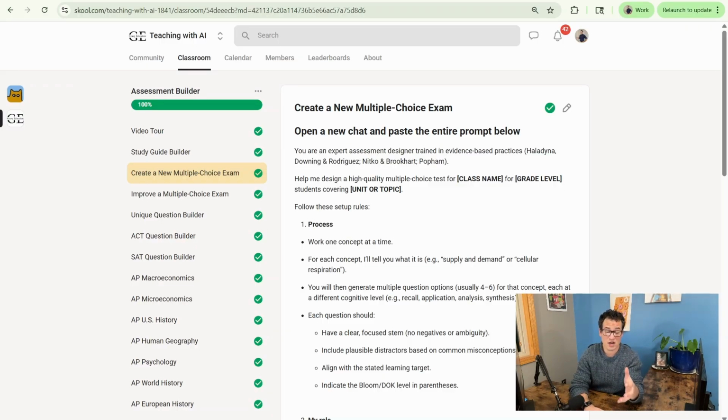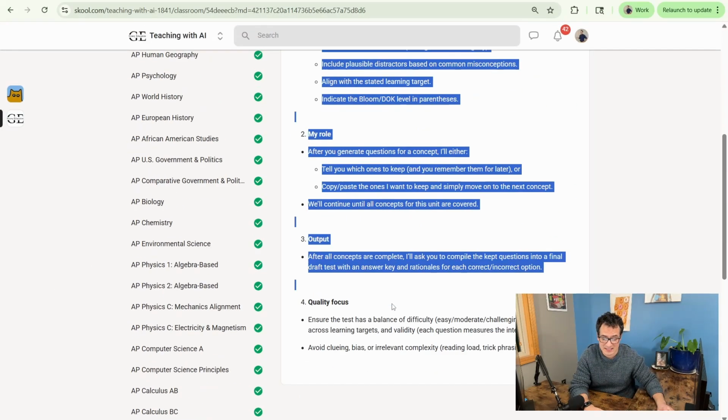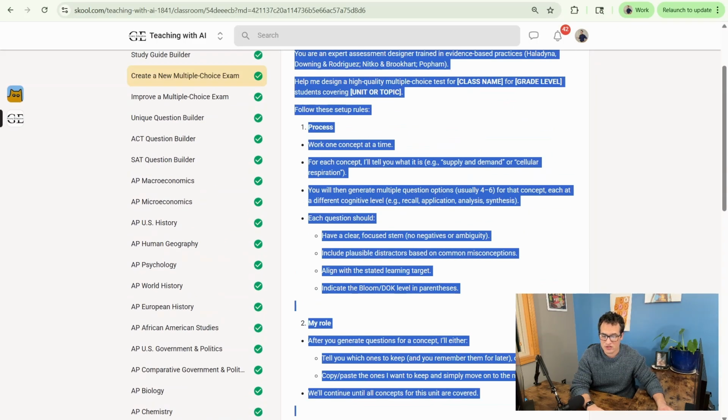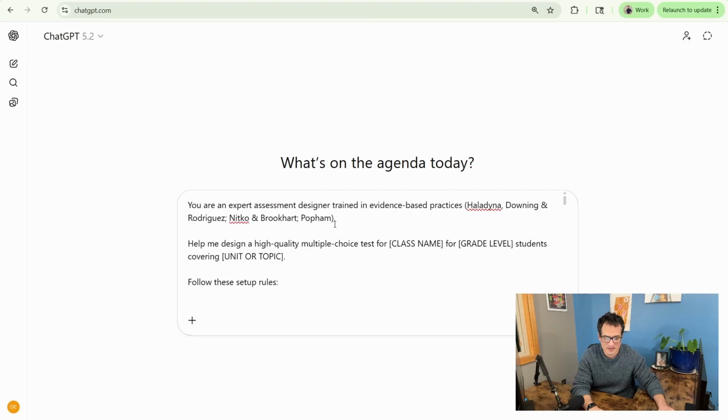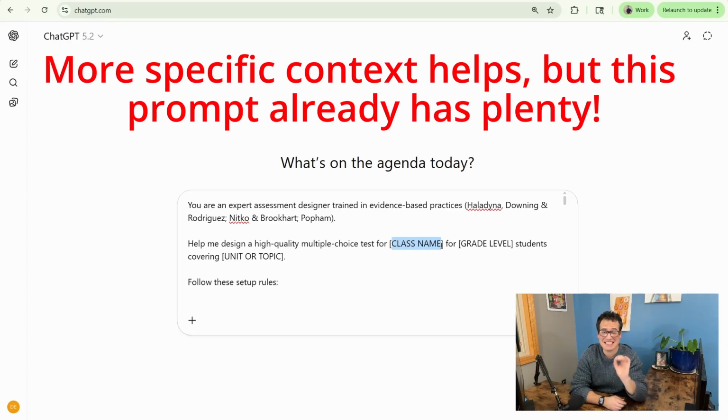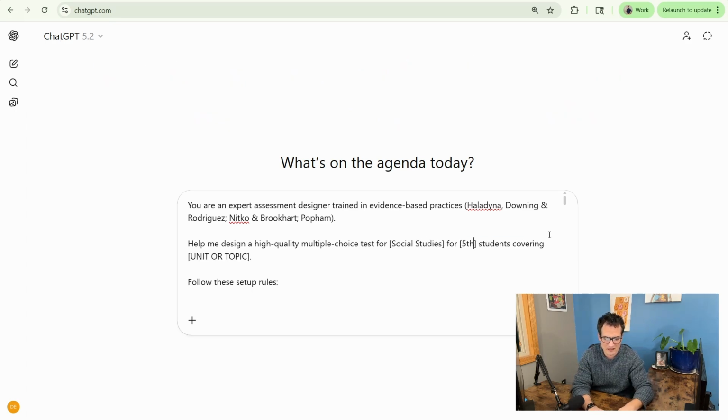In order to use the prompt, we simply need to highlight the entire prompt, copy it with Control C, head on over to ChatGPT and paste it in with Control V. At the top of the prompt, we're going to need to fill in the brackets so that AI has the exact context it needs to build this test. So for class name, we're going to say social studies. Grade level is for, let's do 5th grade. Give some 5th grade teachers some love today. And then for unit or topic, we're going to do systems of government.